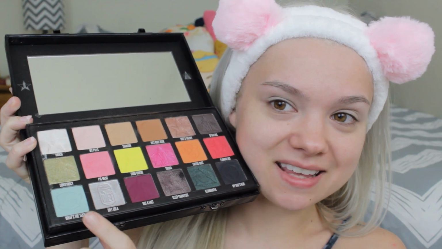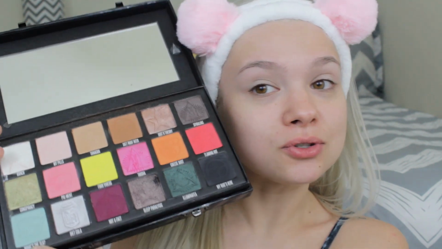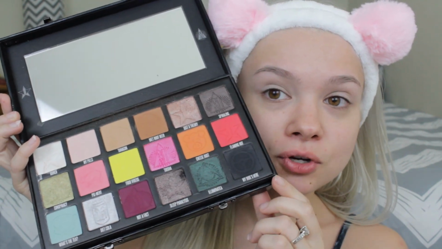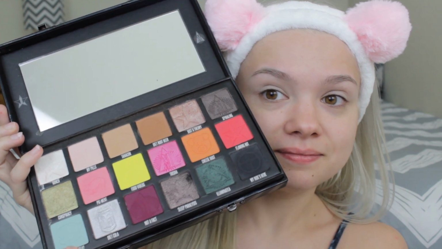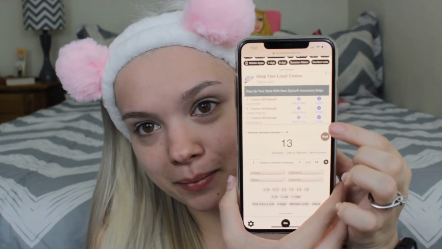Which is 13, which is the one right... Oh my god, no! So number 13 would bring us to this one right here, which is in the name What's the Tea? So far, we have to create a look using this color and this color. I'm already regretting this challenge. Alright, so let's go for number 3.